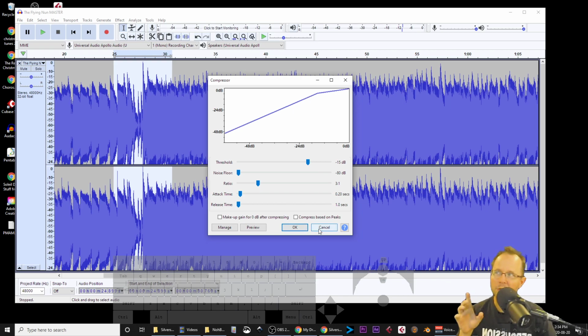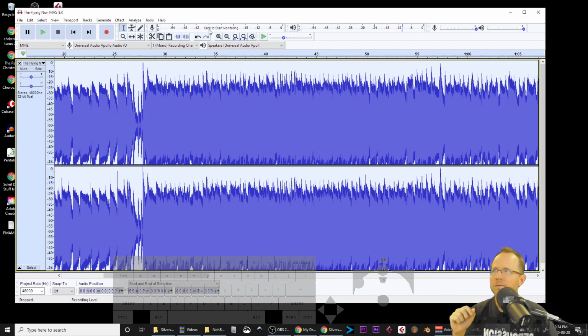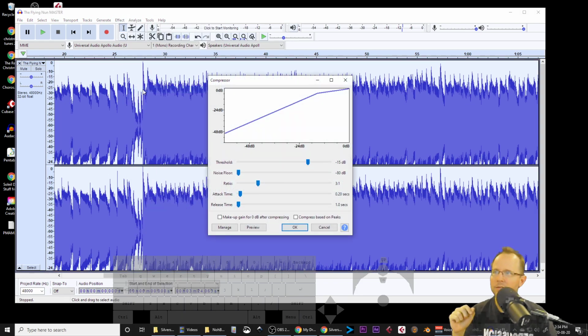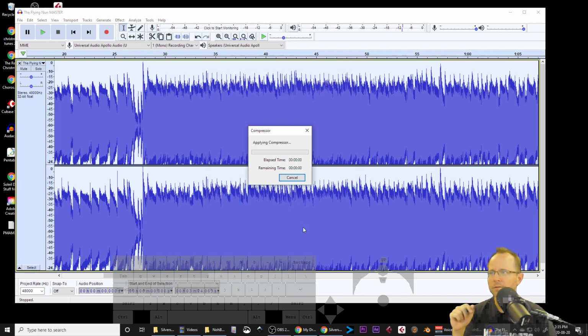Now I'm going to cancel because I only have a portion of my audio selected. Cancel. Select all. Effect. Compress. Our settings are still where we left them. What's our ratio? Looks good. I'm going to hit OK.